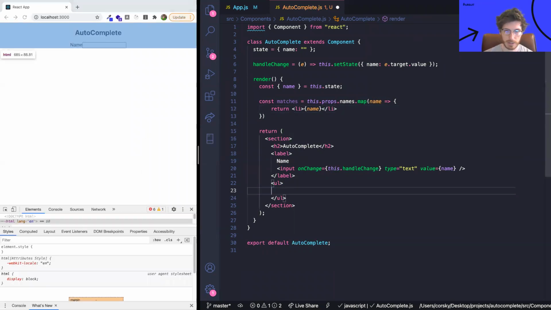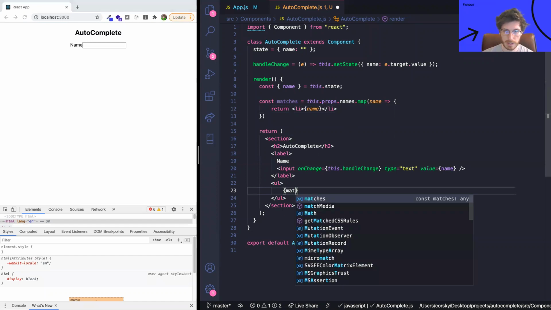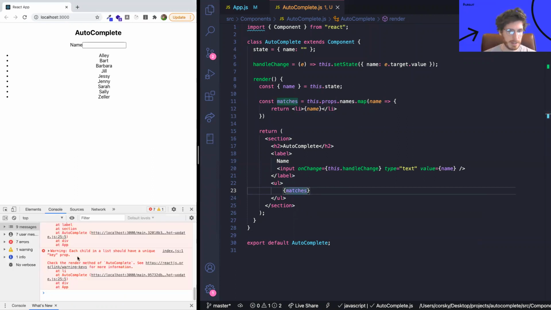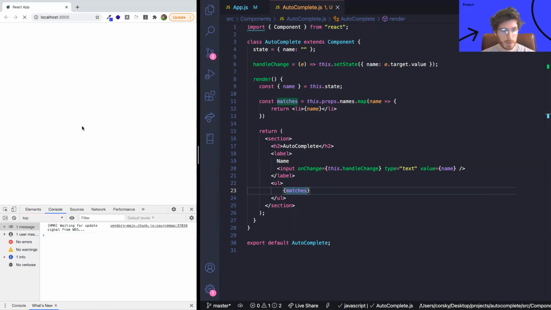Now, this will give us a warning in the console. And let's go ahead and show the matches here in our JSX. And we see all of the names right away, right there. And we get this nice warning. Some of those were old warnings.